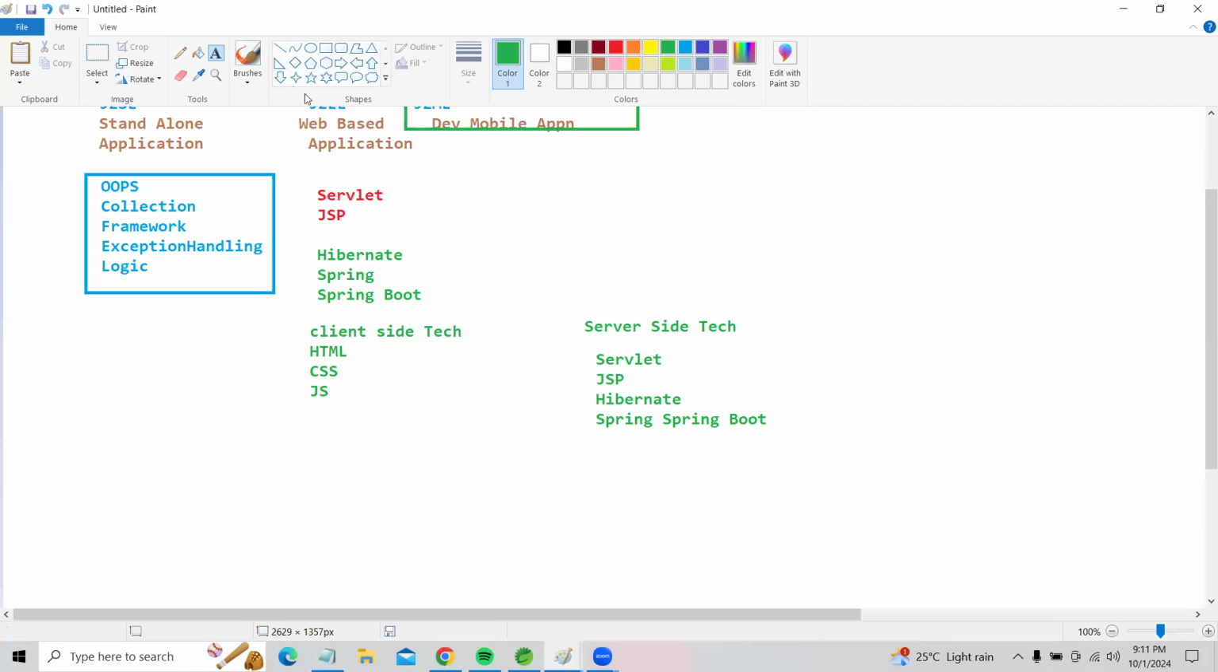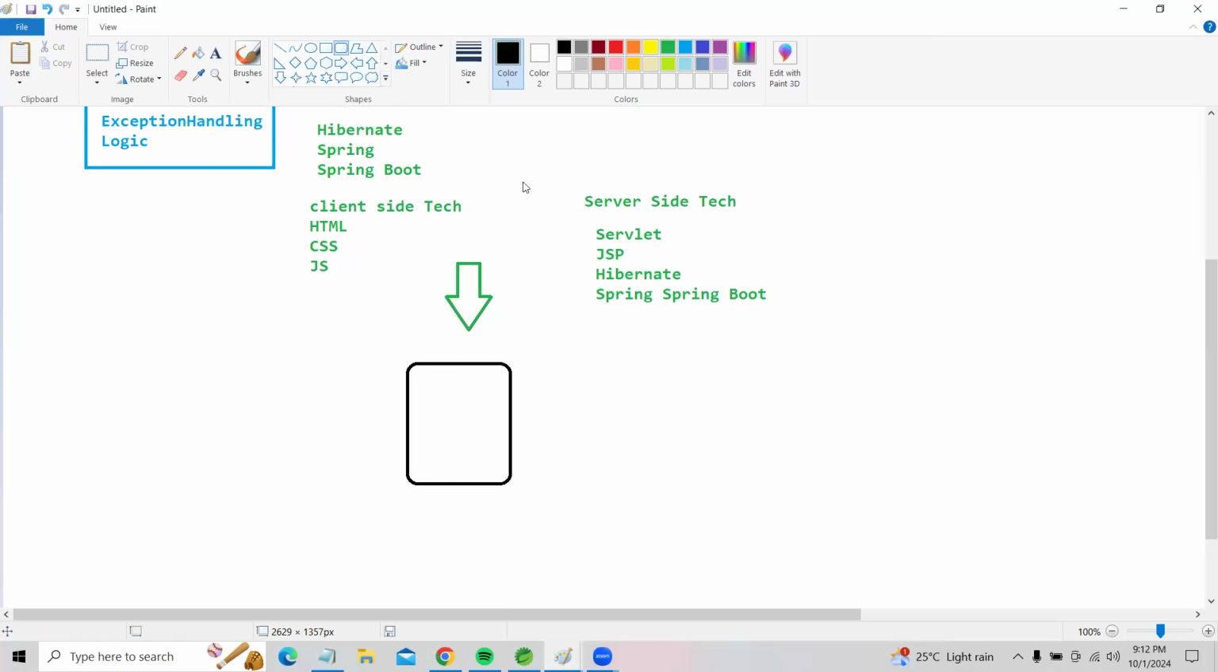For communication purposes, suppose I want to send data from the front end to the back end. Here the back end is nothing but our database. To save data in a database, we compulsorily require some database.